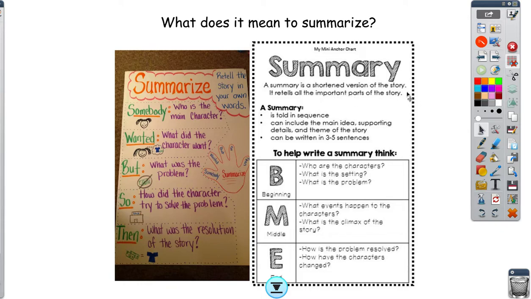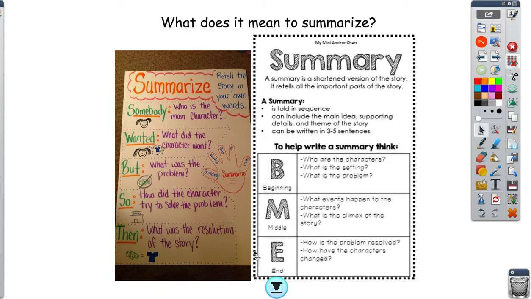Make sure to think about what happened in the beginning of the chapter. Who are the characters? What's the setting? And what's the problem? Then move on into the middle of the chapter. What events happened to the characters, specifically Wilbur? And what is the climax of the story? Meaning, what is the most important and most exciting event of this chapter? And then you'll go ahead and focus on the end. How is the problem resolved, if it is resolved? And how have the characters changed in this chapter?